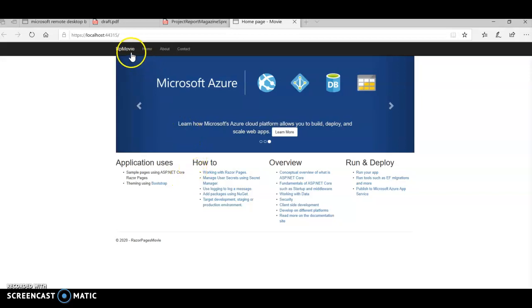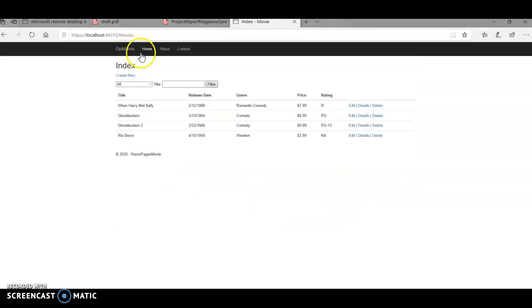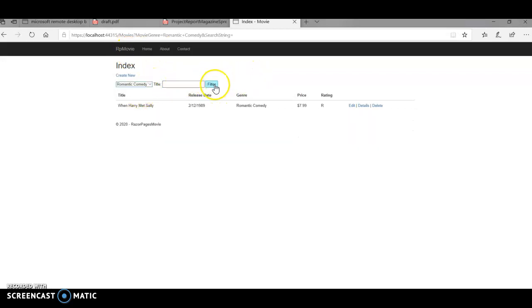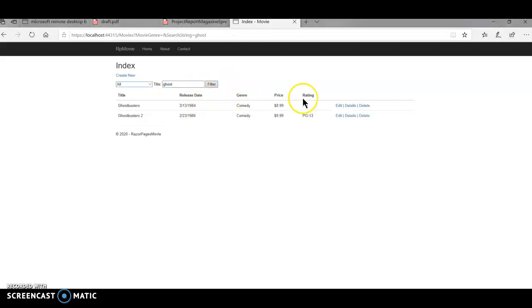Here's my project for this week. RP movies. That button works. I can sort based off of just the genre, and then also just based off of the title. And that all works. I have my rating correct.